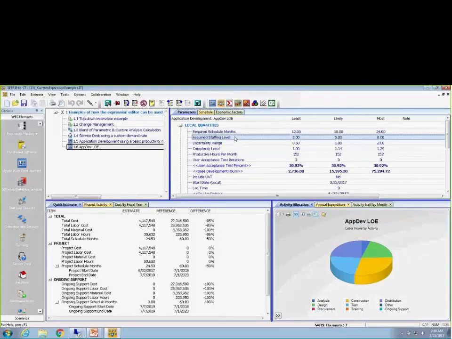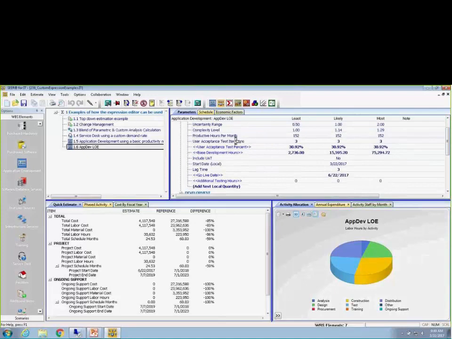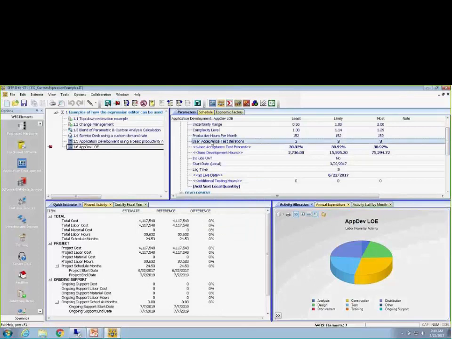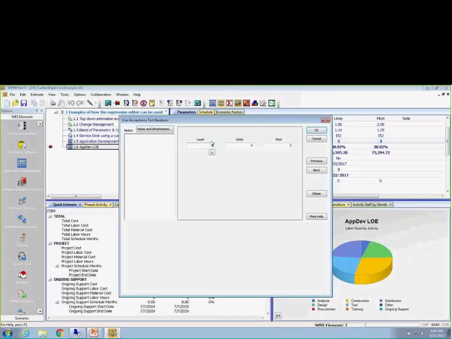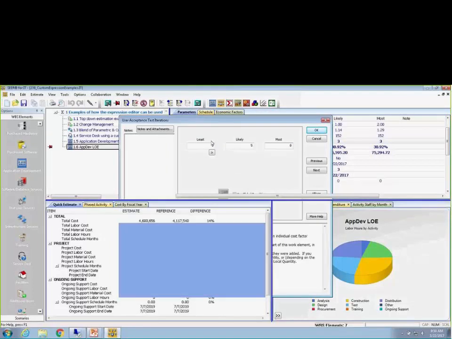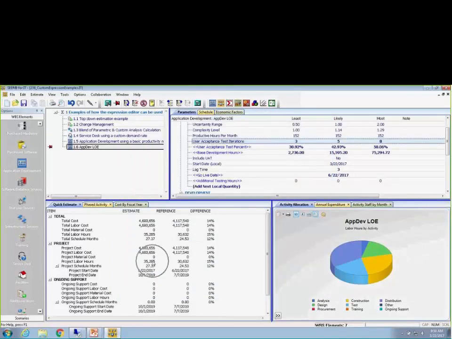Even items such as user acceptance testing, there was a default number of iterations. But if I wanted to change that, sure, I could set a reference to what the original one was, and I could enter my least likely most range because I think we need to do a little bit more testing. All right, and so let's see what the impact is on the estimate. All right, so I can see that it's impacting our labor. Most likely it's going to be the testing activity. We added more there.